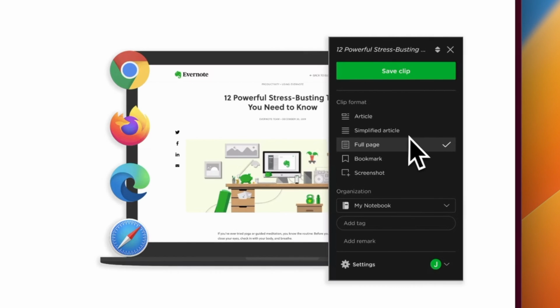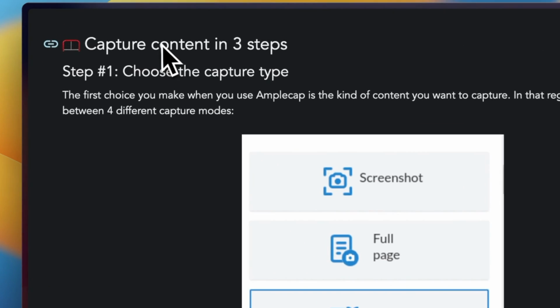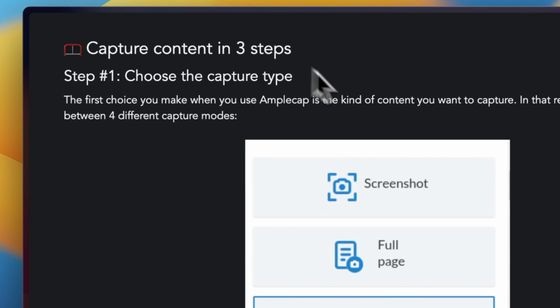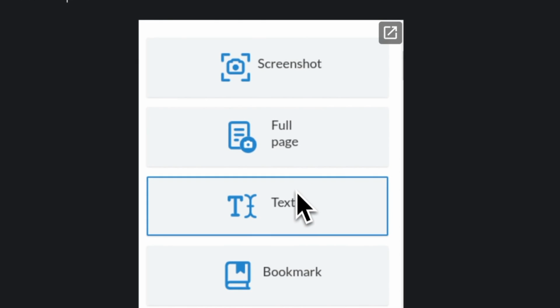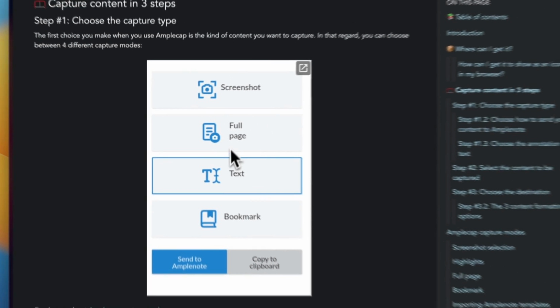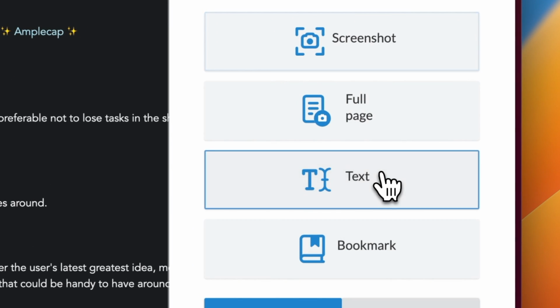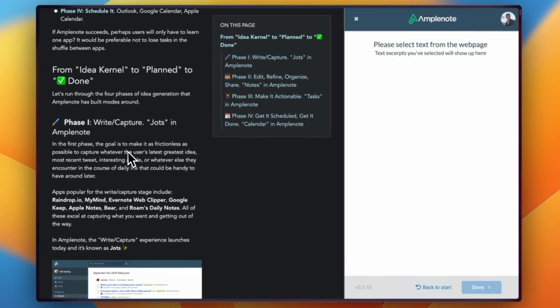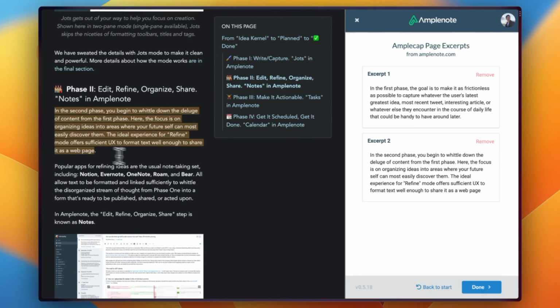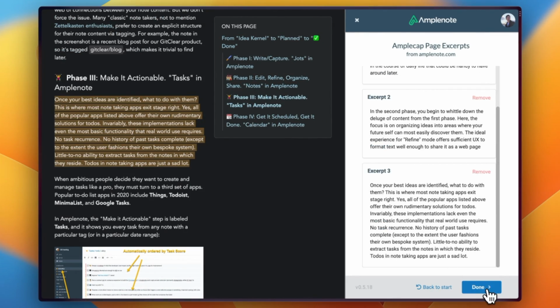One of the best features of Evernote is that web clipper that lets you capture almost anything on the internet. Amplenote also has its own web capture tool called Amplcap. This lets you capture text, images, URLs, and screenshots. So say you want to save some highlights from an article you're reading, you can just activate Amplcap and choose text and start making highlights. And when you're done, you can save them all to a note and see them anytime.